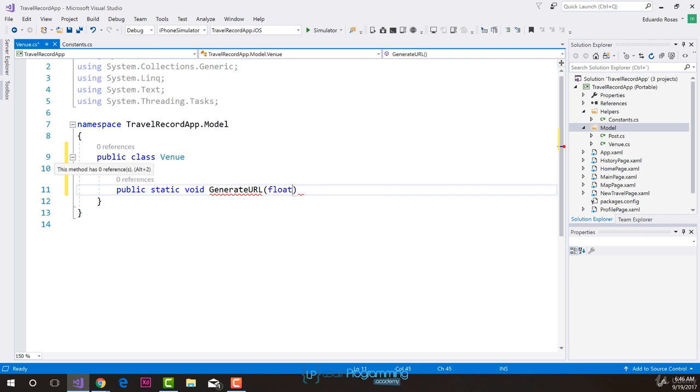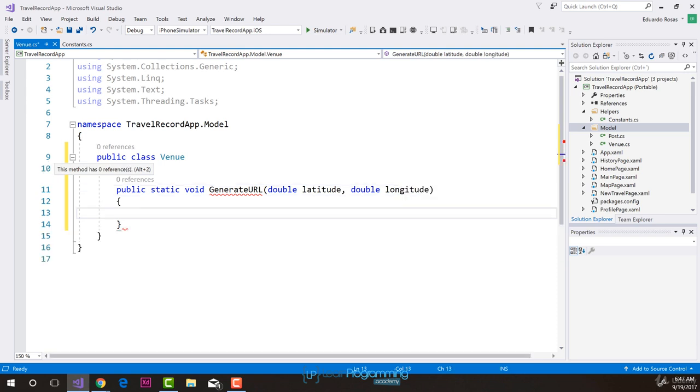for the latitude. Actually, let's make this double. A double is going to be very similar to a float, except it can have twice as many decimal points. And the reason why I'm using double is because I believe that's the type in which we're getting the latitude and longitude information. So I'll just request it that way so we don't have to do any casting. And it's also going to be requesting a double for the longitude. And in the body of this method is where we want to generate that URL.